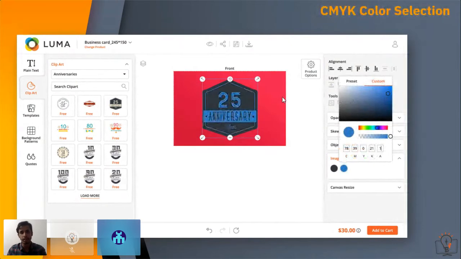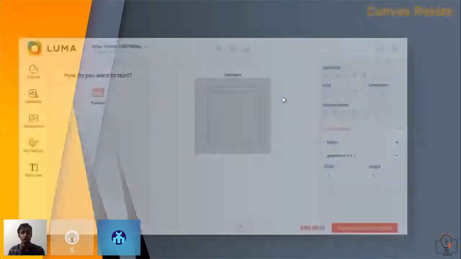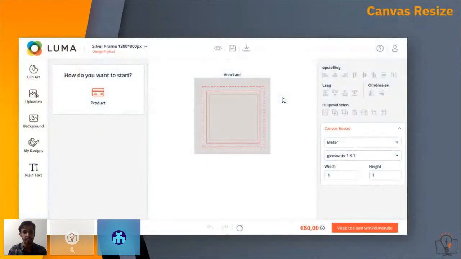Here you can see multiple options available through the cloud. In the next page, they will have an option to define or change the size of the printable option. Let's talk about the business card.